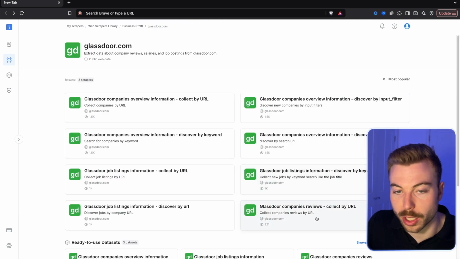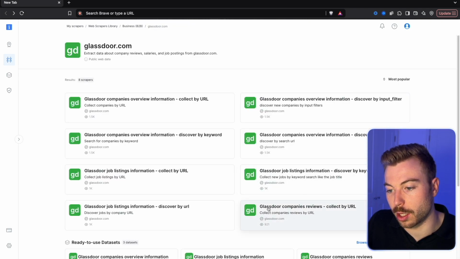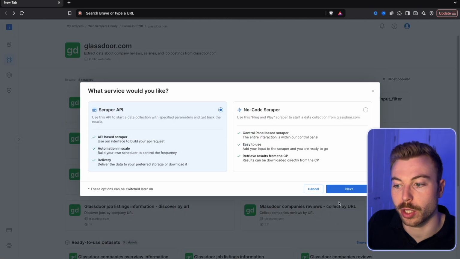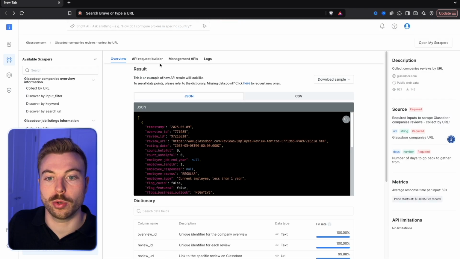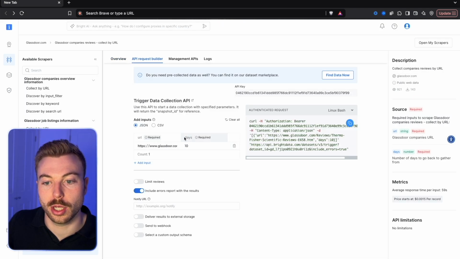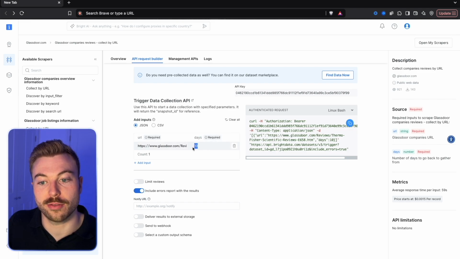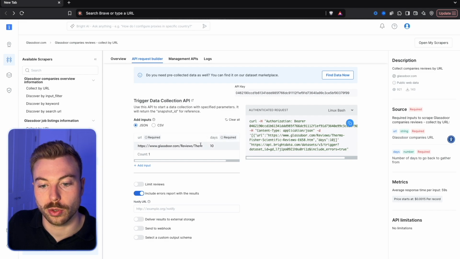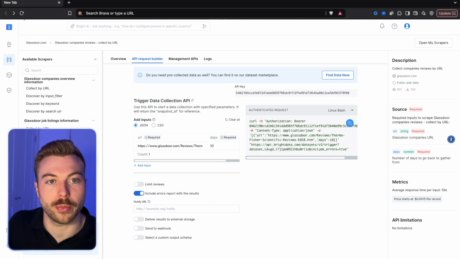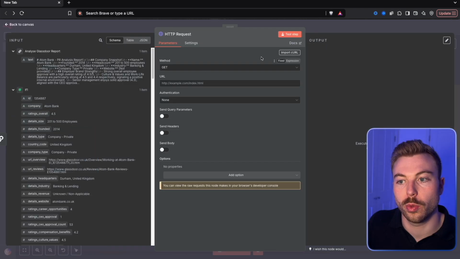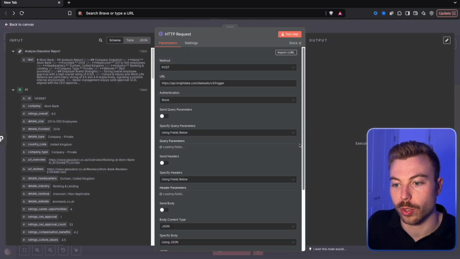So there we go. Now we're going to come down to the bottom right hand corner here, company reviews, collect by URL. We're going to do the scraper URL and come back to API requests. We can search the number of days. So again, if you wanted it to be the last 365 days, we could do that as well. What we're going to do is copy this across, come back into our request, paste the curl in there and do import.